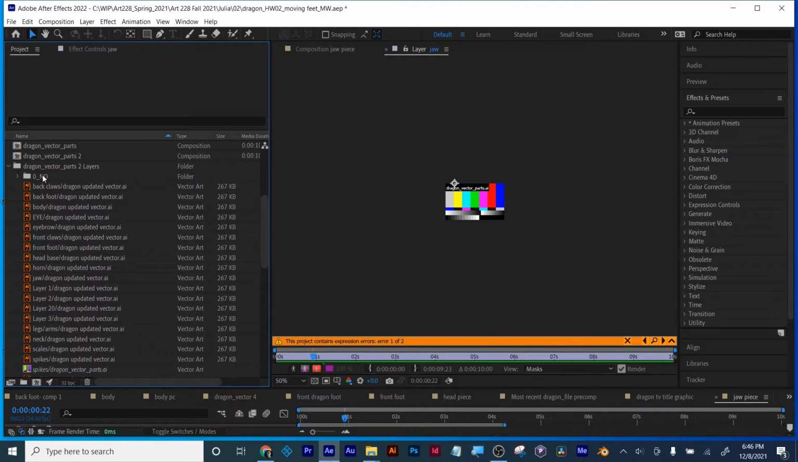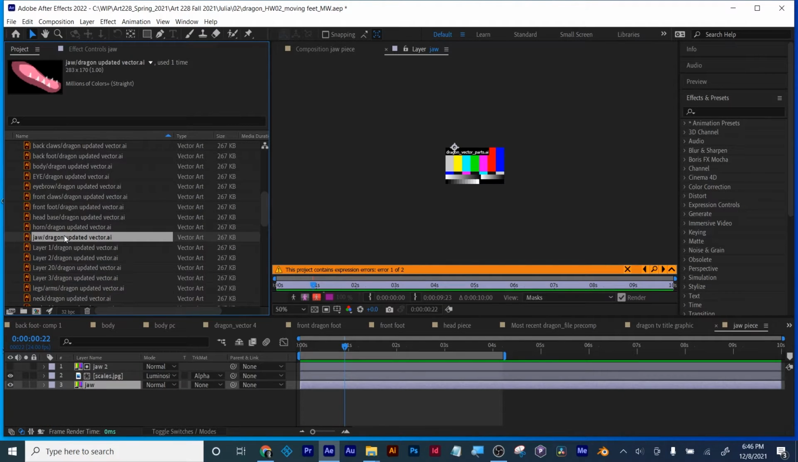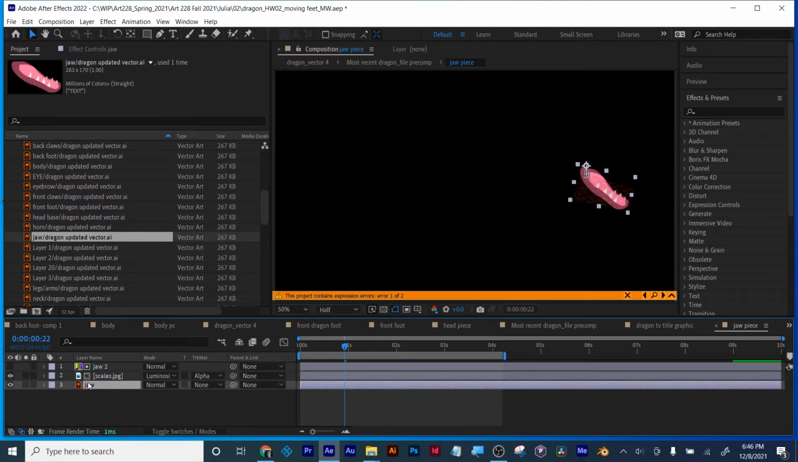You shouldn't have to redo your animation. This trick works. When you have a layer selected in the timeline and the artwork selected in the project panel, if you hold down Alt or Option when you click and drag from the project panel to the timeline, you'll swap out the artwork and keep all your keyframes.